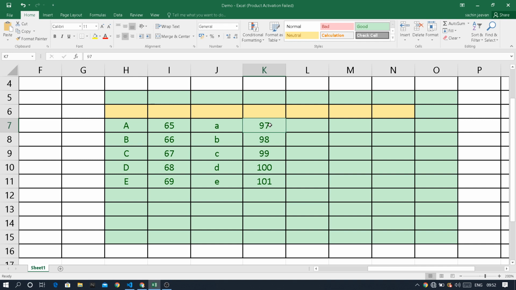Only the number is stored. So if you change the number, automatically the character also will be correspondingly changed. So 65 has to be converted to 97. If I have to convert this uppercase B to lowercase b, then the 66 has to be converted to 98. So let me do 97 subtracted by 65.